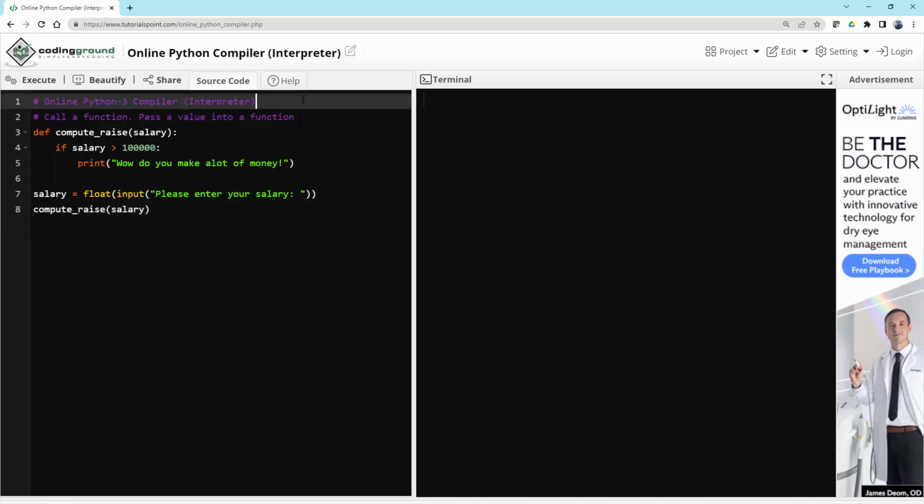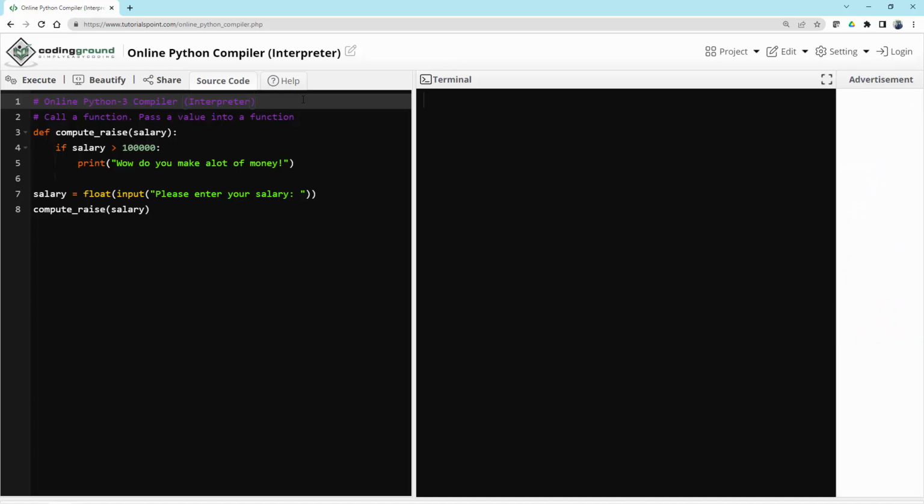It's going to be put into a variable called salary, which you see on line 7. Then on line 8, I just call the function compute raise, and I pass in salary. Notice here, I'm not doing anything with declaring data types.